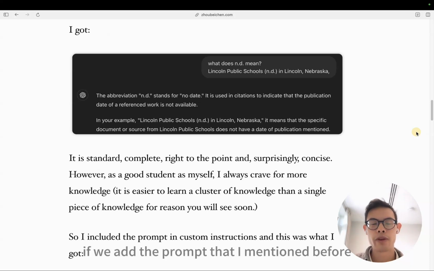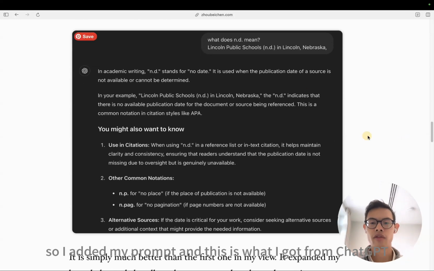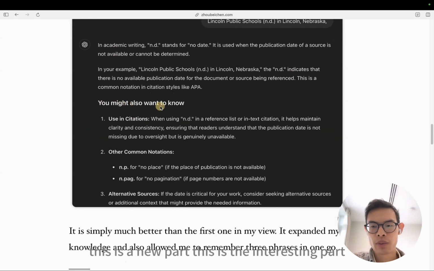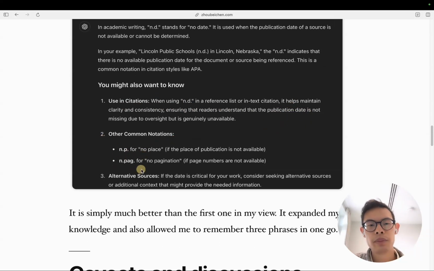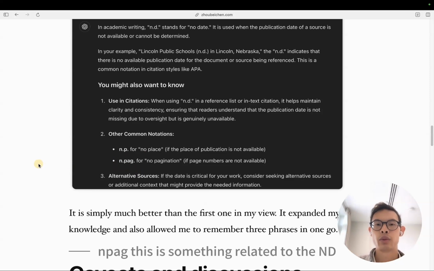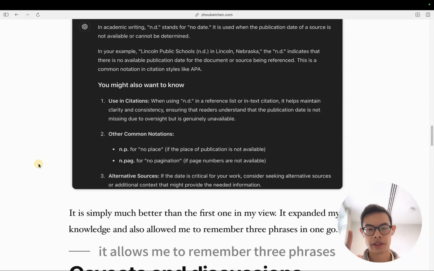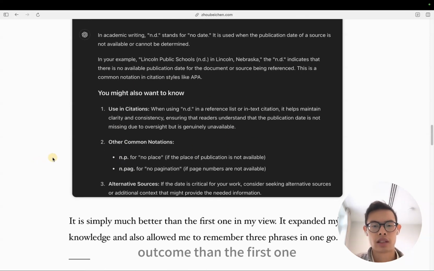But my point is, if we add the prompt that I mentioned before, we're gonna get something more interesting. So I added my prompt, and this is what I got from ChatGPT. This part is more or less the same, but this is the new part. This is the interesting part. Okay, this is fine, but this is actually interesting. MPAG, but this is something related to the ND phrase. I found this quite interesting, and it allows me to remember 3 phrases basically in one go. And I think overall, this is just a much better outcome than the first one.